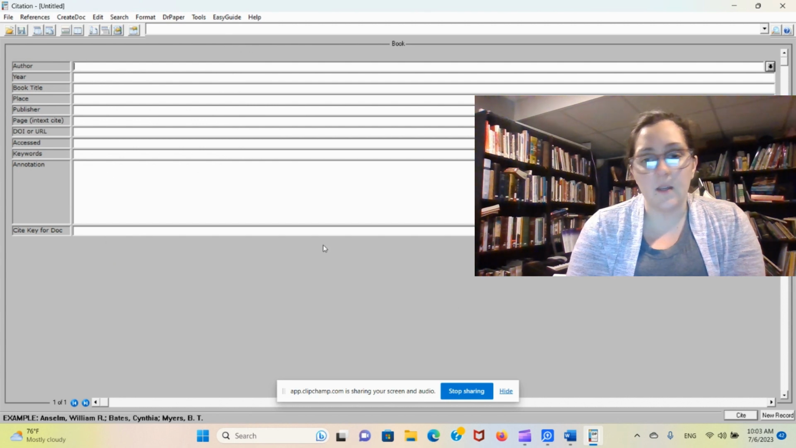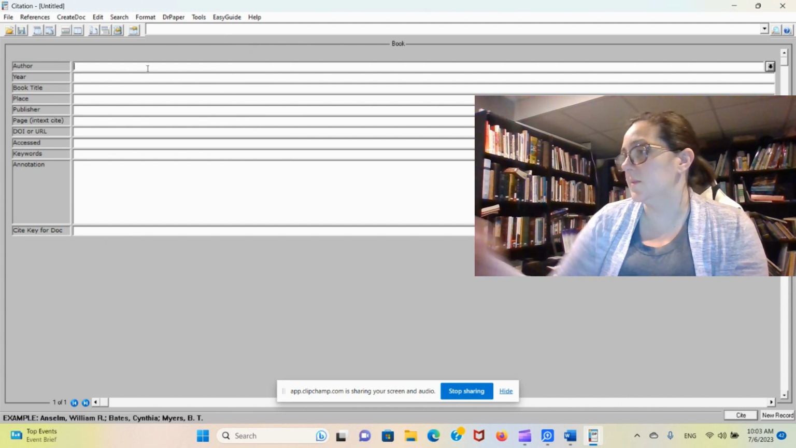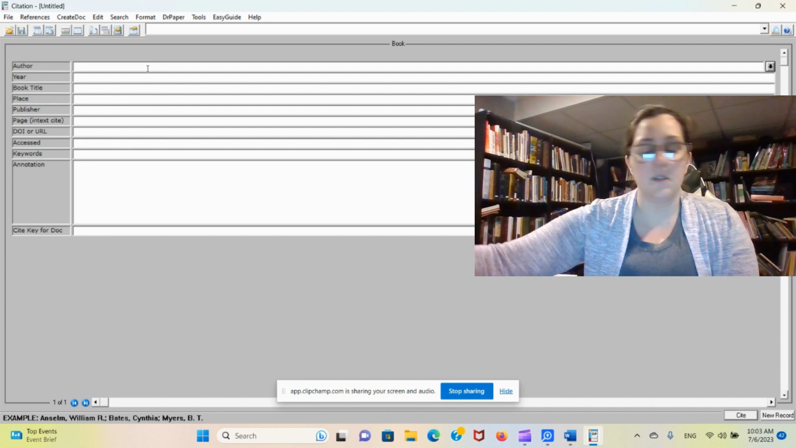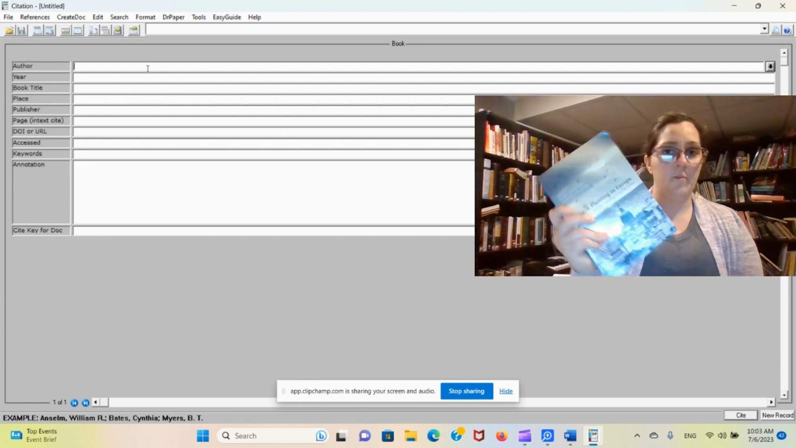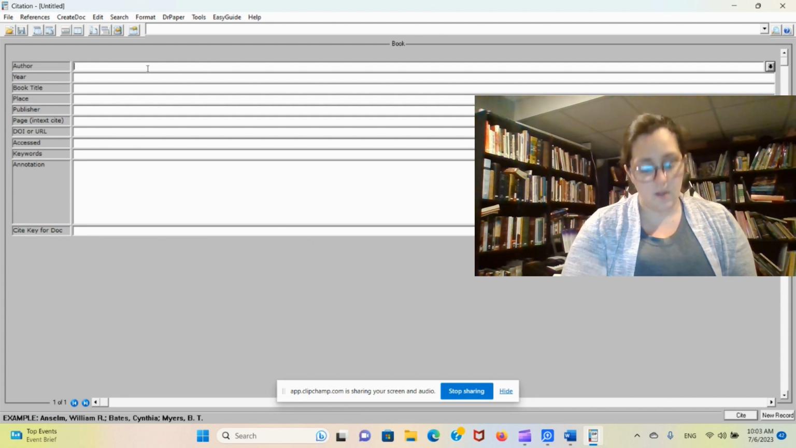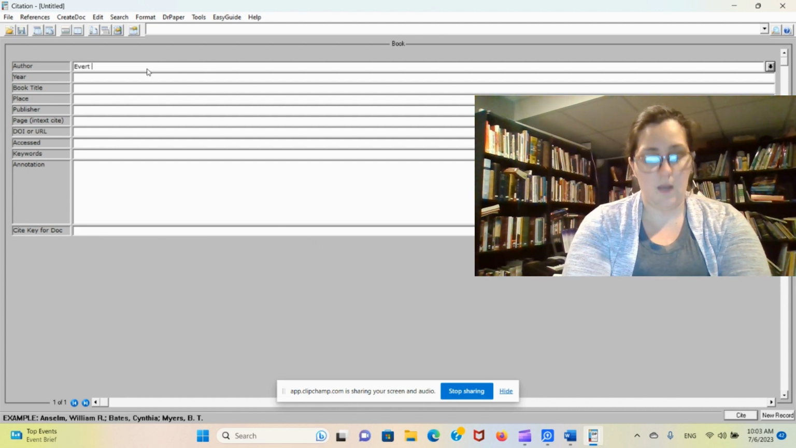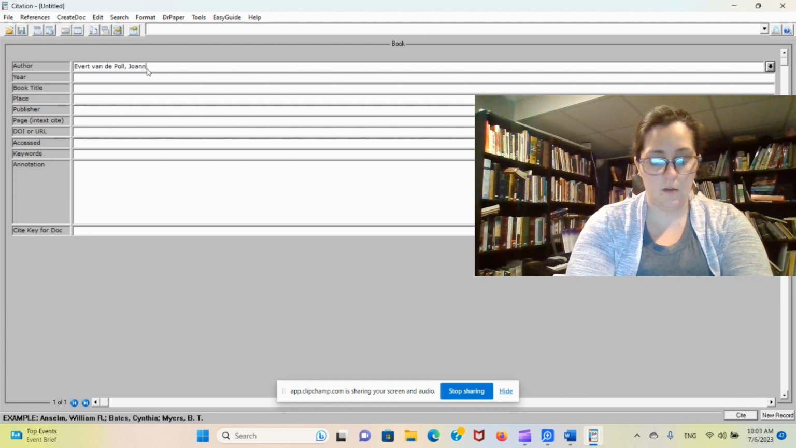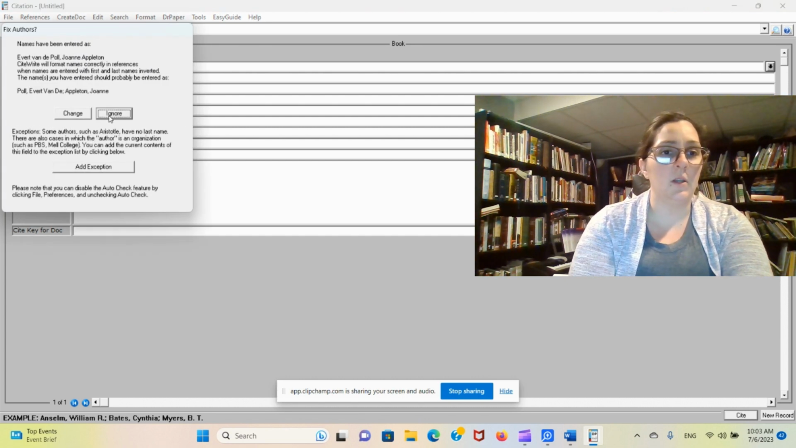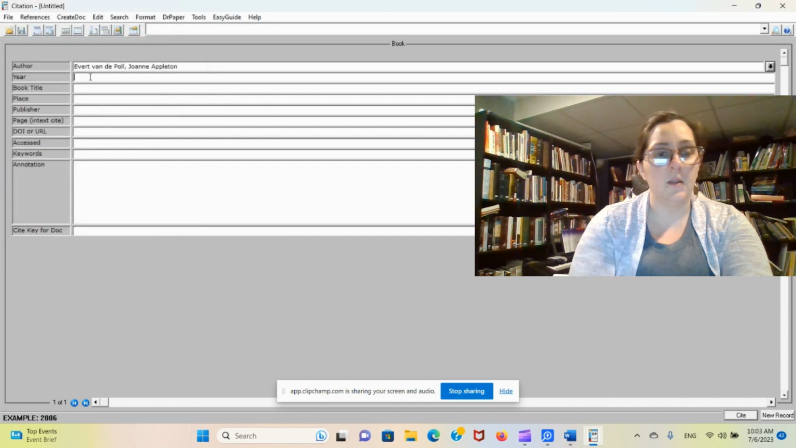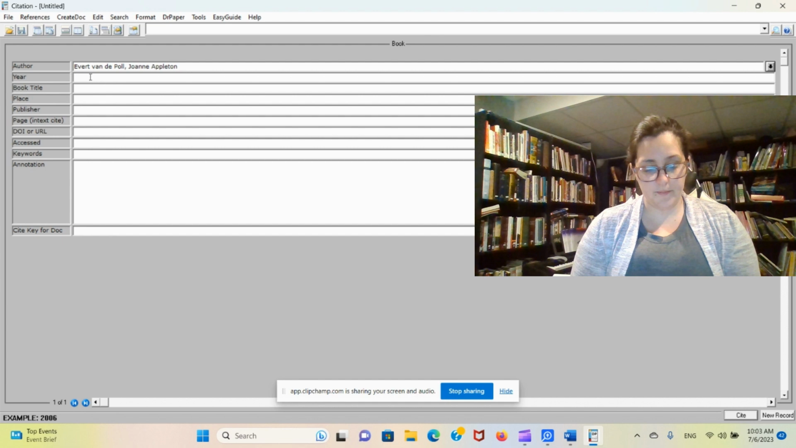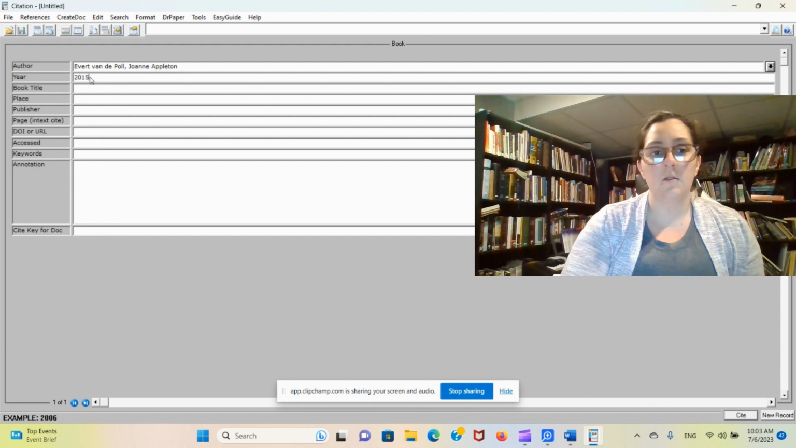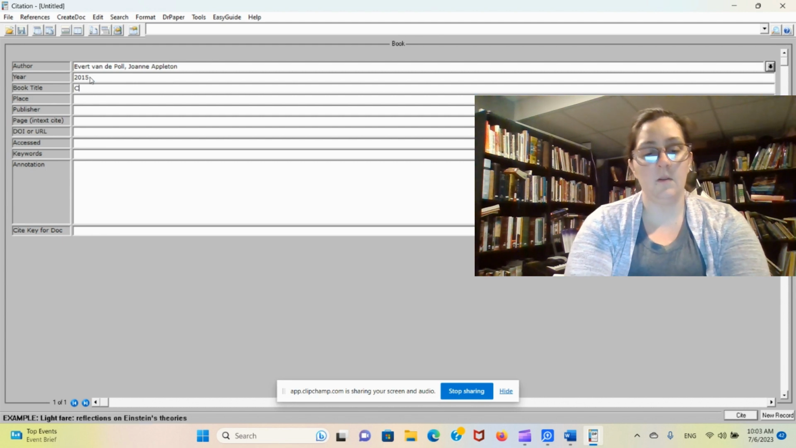So here you fill in all of the items. For this exercise, I'm going to use a book I have here on my desk, Church Planting in Europe. So the author, Everett Van de Poel, and Joanne Appleton. I'm actually going to ignore that because I don't like the way they format that. The year, I open up the book. Year is 2015. Book title, Church Planting in Europe.